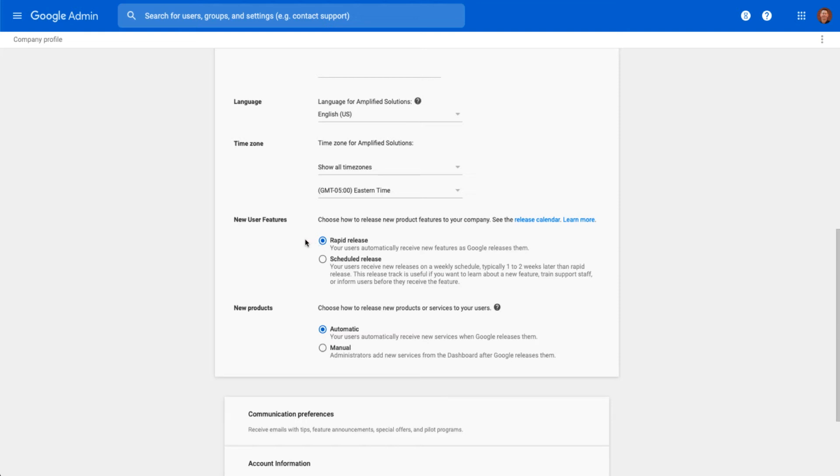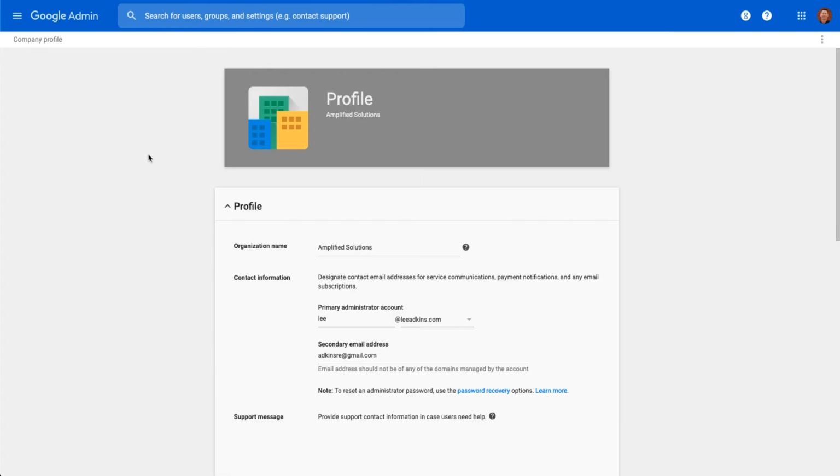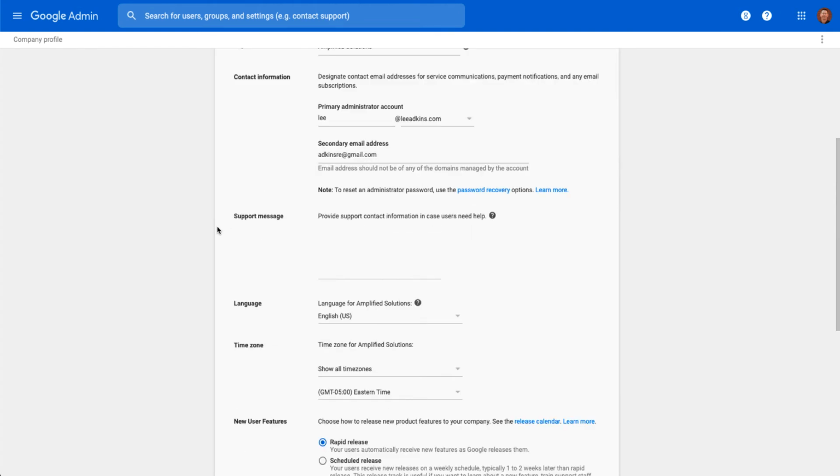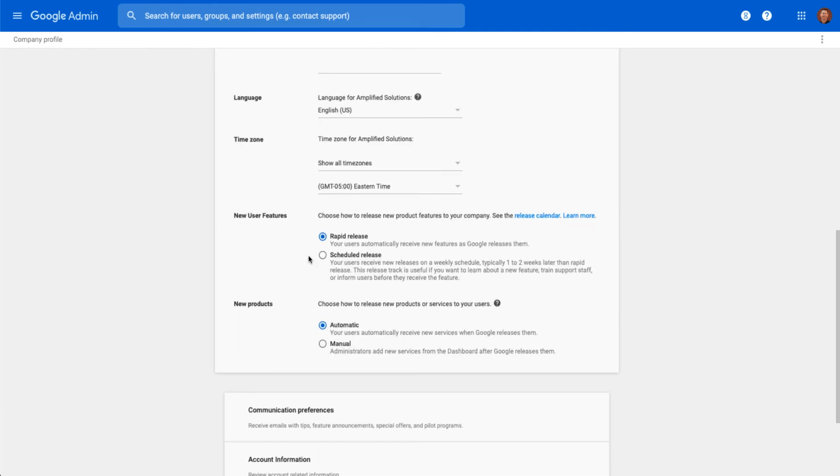If you have a large organization where you may need to do some training or otherwise just not be surprised by new features, you may want to use the scheduled release feature here under company profile and then the main profile tab here, and those settings are towards the bottom of that block.